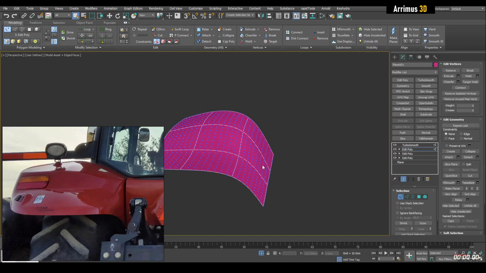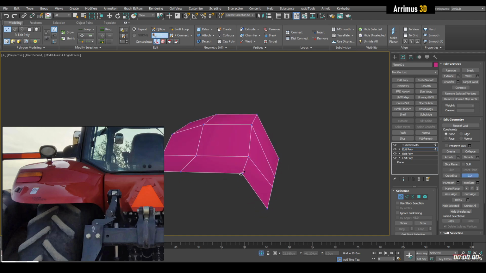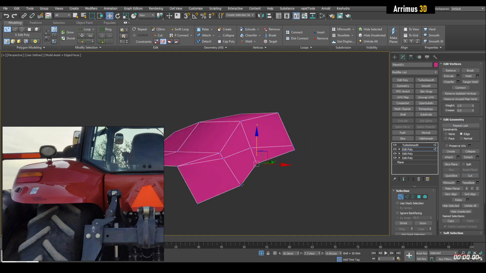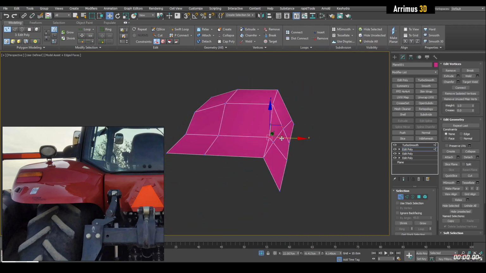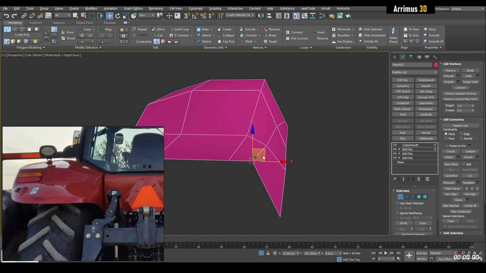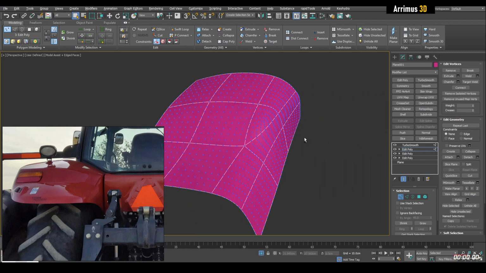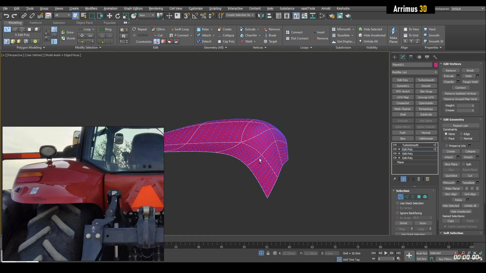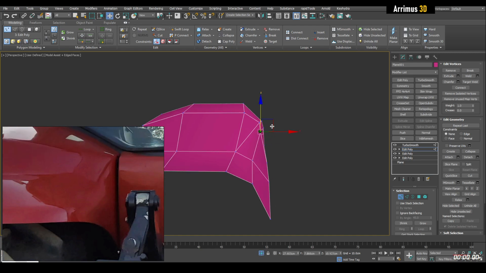Using the Edit Poly modifier, we've made some good progress. So it seems like this is happening here. What I would do, for example, is maybe have a cut. So just shape it out like this. It looks like we have something similar happening here. It looks like it's starting out wide here and coming together. So maybe something like that.